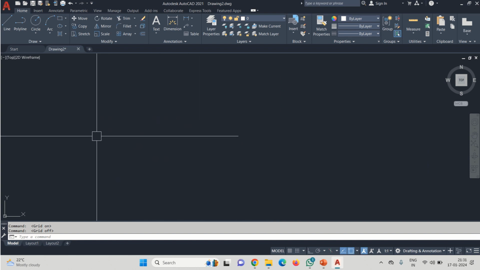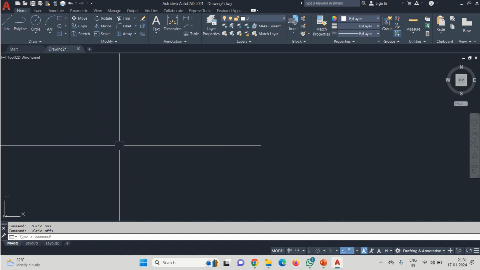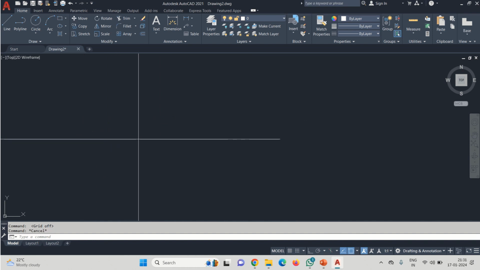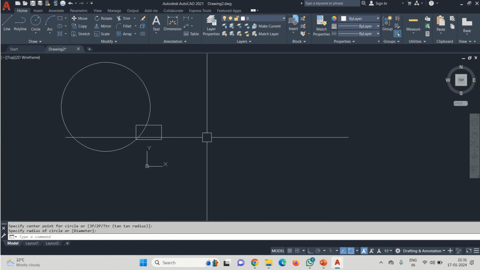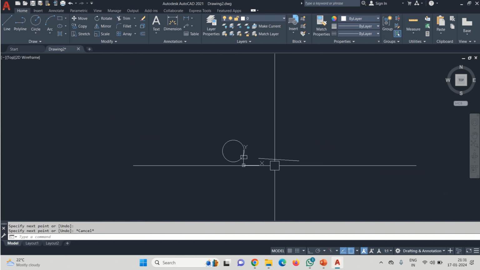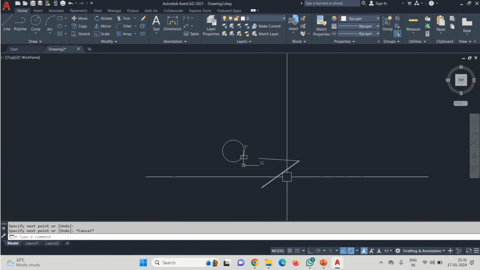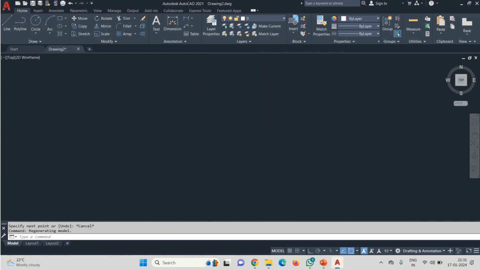So first, let us see, for example, now I have made a drawing. I've made a rectangle over here. Okay, I've made a circle. I've made a line. For example, I've made something else here. Okay, so now what happened? Now by mistake you have taken it somewhere else. So you cannot see anything on your screen.